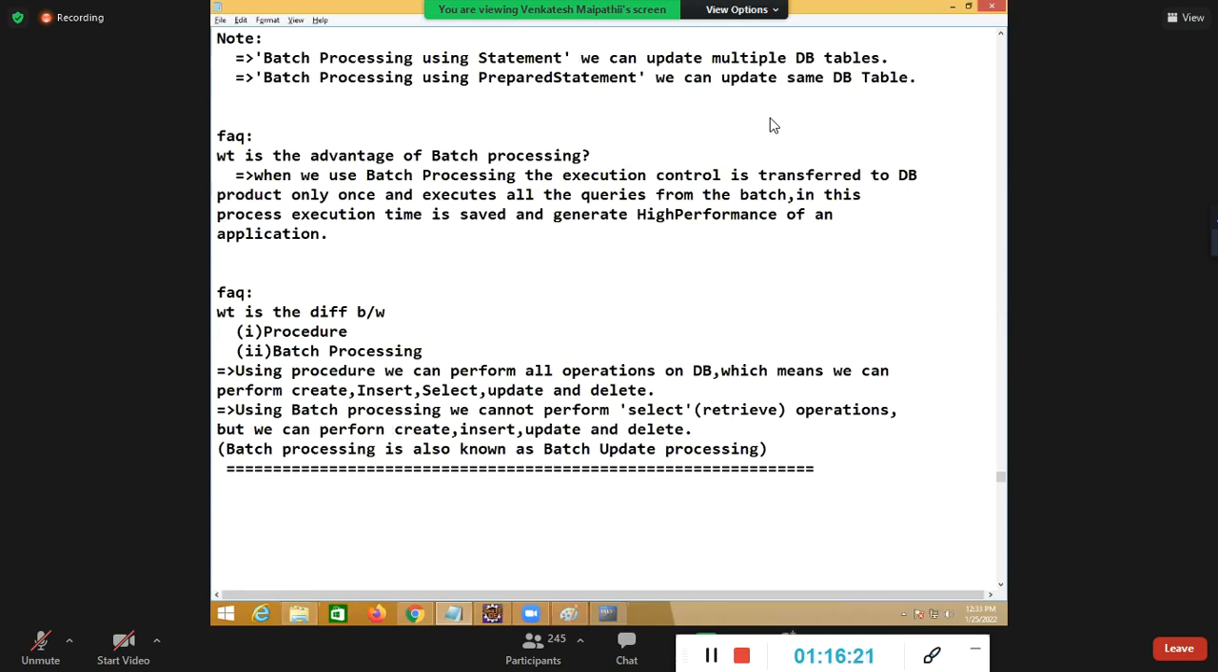See there. Generally, in real time, we never use batch processing. We are using procedures. Why? Because PLSQL engineers are there writing procedures, and we are taking the support of those procedures. As a full stack Java developer, in the future, you are also going to write PLSQLs. It's a different issue. Using procedures, we can perform all operations on the DB, which means we can perform create, insert, select, update, delete, all. Because a procedure has out parameter, in parameter, all are there. Procedure is very powerful actually.